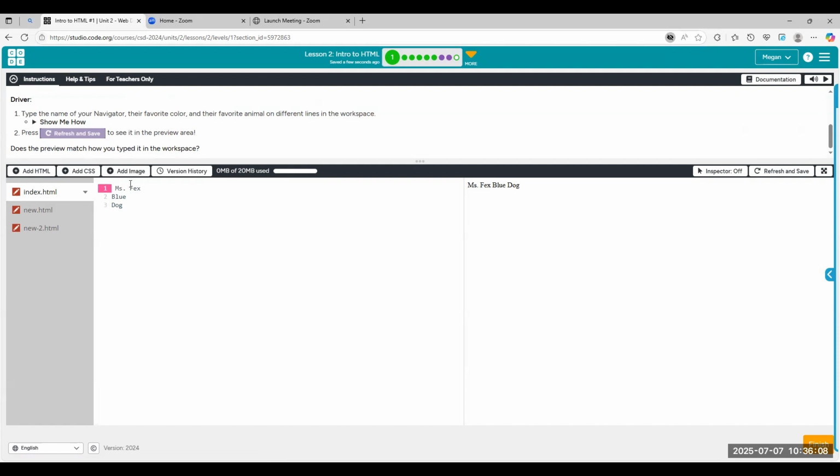If we look at our workspace, we put each of our answers on a different line. If we look at our web page, everything runs together because we did not tell the computer to put each of these on its own line.